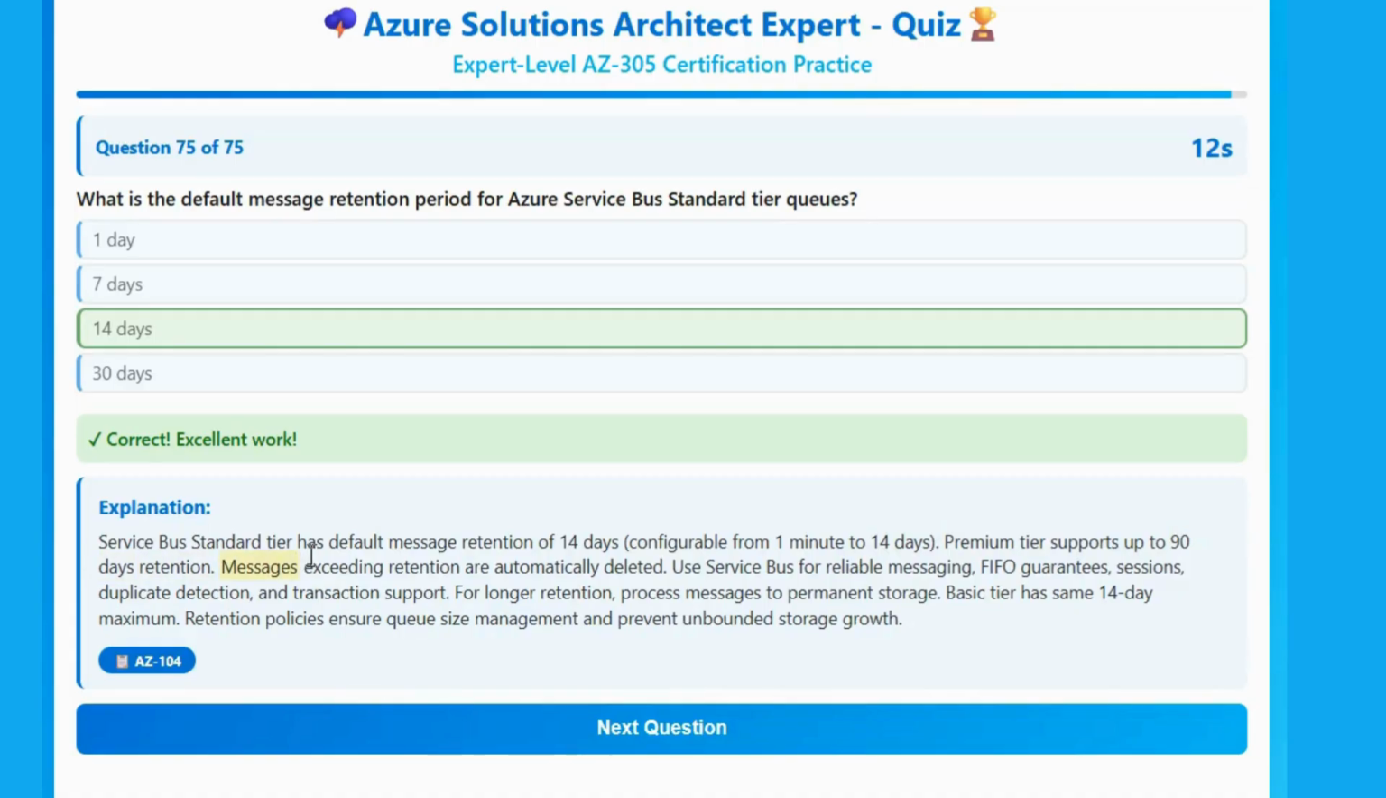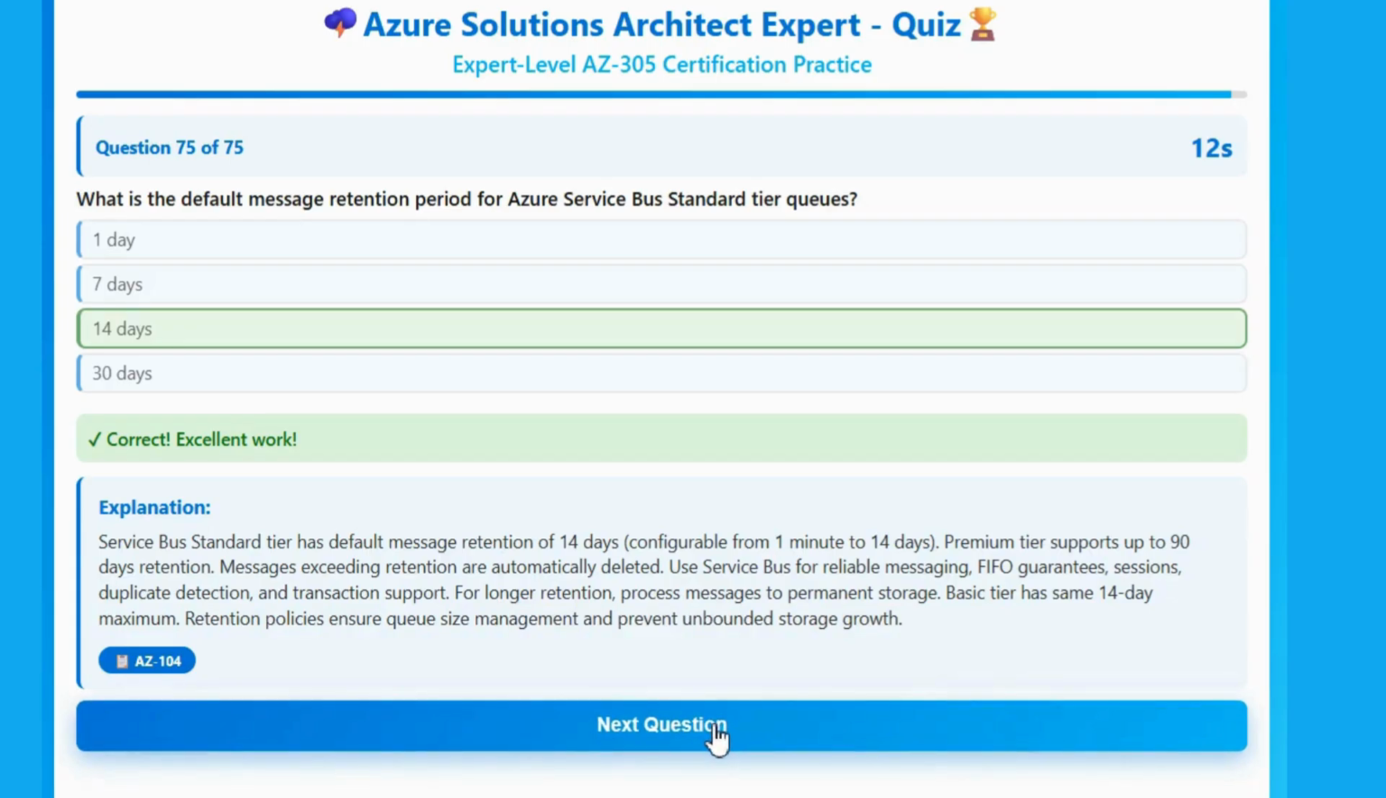Premium Tier supports up to 90 days retention. Messages exceeding retention are automatically deleted. Use Service Bus for reliable messaging, FIFO guarantees, sessions, duplicate detection, and transaction support. For longer retention, process messages to permanent storage. Basic Tier has same 14-day maximum. Retention policies ensure queue size management and prevent unbounded storage growth.